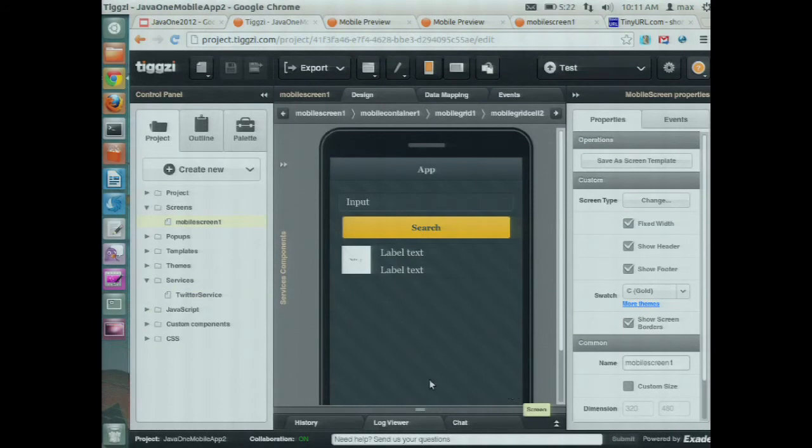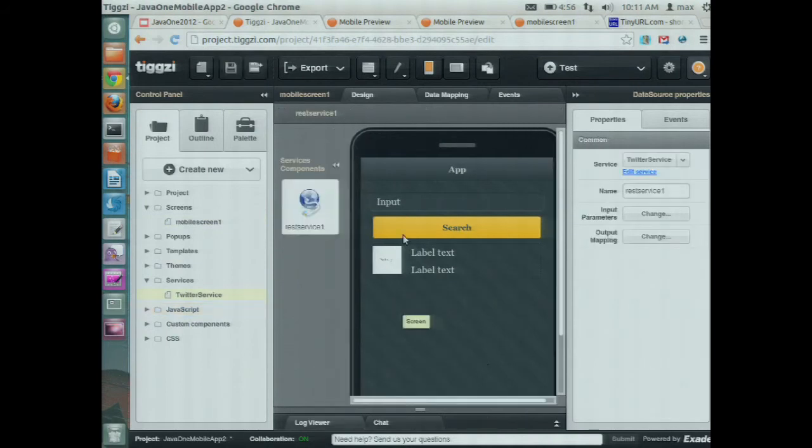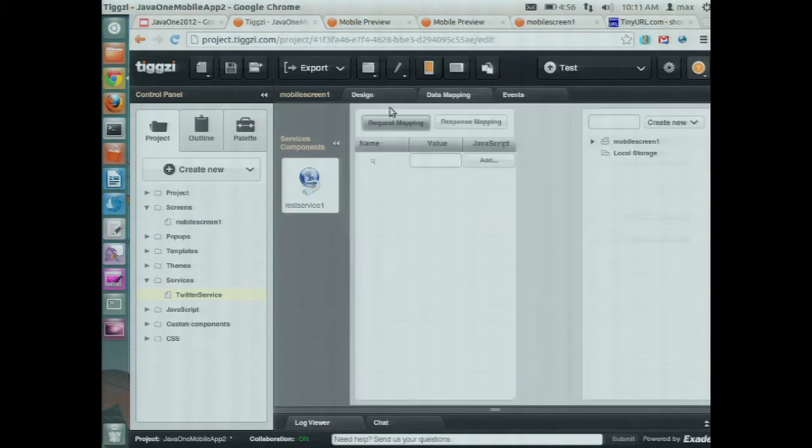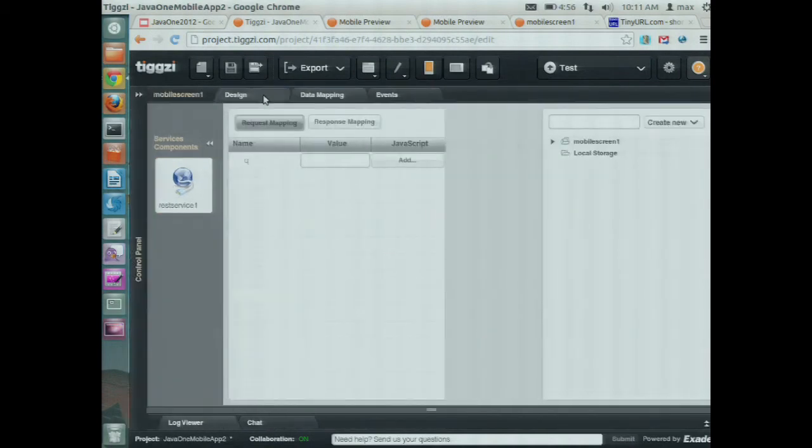Now we need to add the service onto the page and take the service, drag and drop it, and this indicates the service is on the page. Next, I need to bind the service to the page. Right, so I defined the service, I added the service to the page, now I have to bind the service. And for that, I go to data mapping, and let me do it like this. And this is the service, and this is my page.